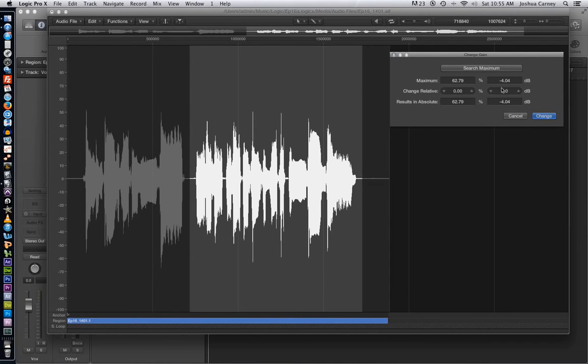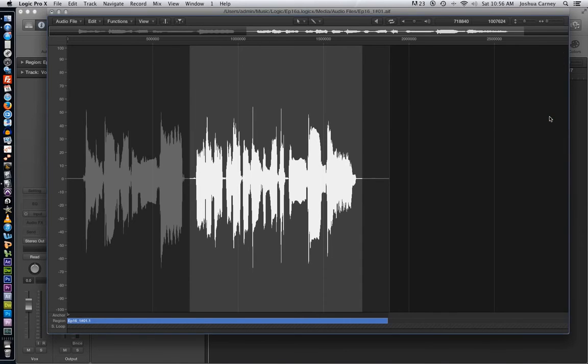You can change that maximum volume in a percentage or in decibels. And so let's say I want to increase this by 7%, which is going to result in a 0.6 decibel increase. And you can see the results of your gain change at the bottom here. And we've boosted that recording just a little bit.